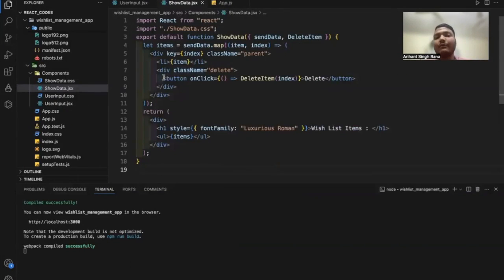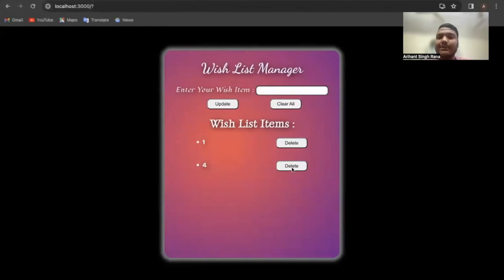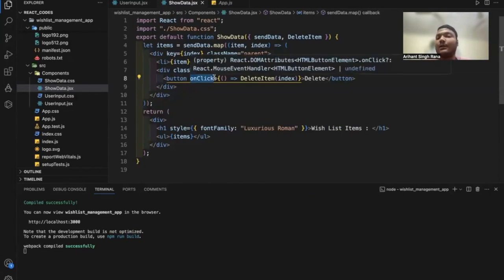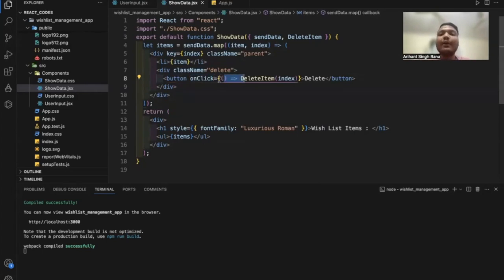So first, with the li tag I also created a button which shows delete as the text. As you can see, it is showing delete. Now if I click on that button, it would trigger this onClick event listener, and this onClick event listener would trigger an arrow function, which is this. Now, our arrow function is triggering the function that we passed on from the app.js inside our show data component, which was delete item, and it would send index as its parameter.